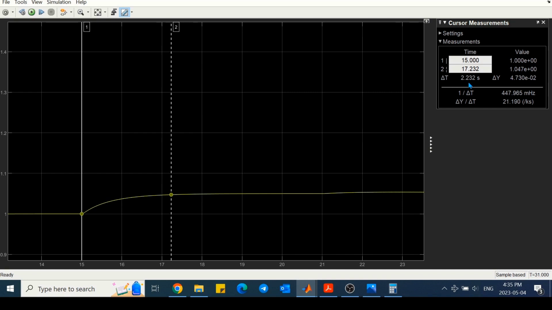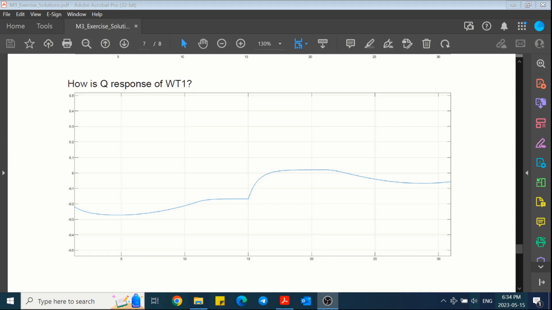Apart from measuring this response time and rise time, it is also good to play with the features that MATLAB provides. For example, here in this case, we could see the usage of this cursor measurement for measuring the rise time and response time in a very accurate way. Also, I forgot to show you the Q response of the wind turbine when we introduce a step in the voltage. It should look something like this.